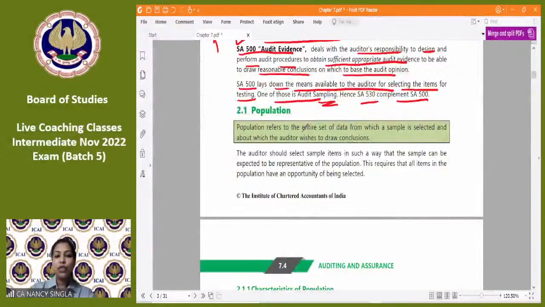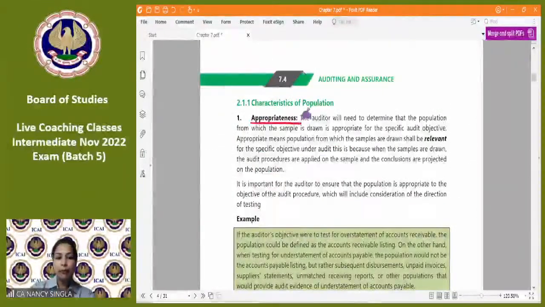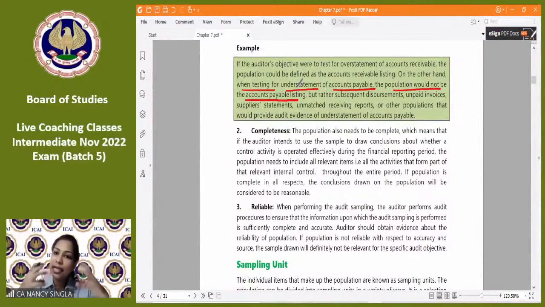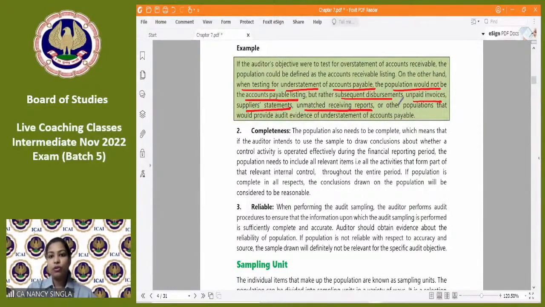What is population? It refers to the entire set of data from which a sample is selected and about which the auditor wishes to draw conclusions. Its characteristic is that it should be appropriate. See that example. When testing the understatement of accounts payable, the population would not be the accounts payable listing. Why? Because it will already be understated. So what will be the appropriate population? Subsequent disbursements: payments made later to creditors who were not shown, but were paid afterwards. Unpaid invoices, supplier statements, unmatched receiving reports, or other populations that would provide audit evidence with respect to understatement of accounts payable.